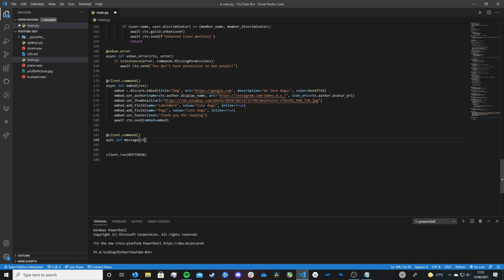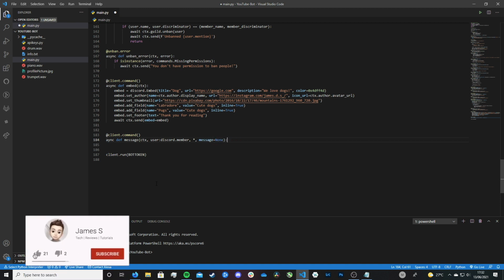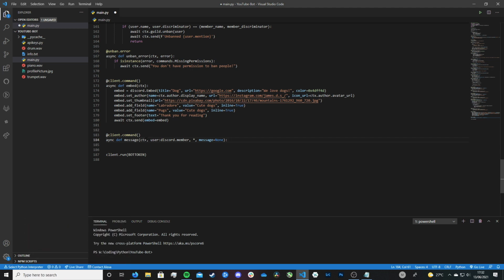And then we want to pass in ctx. We want to pass in the user, the Discord member that we want to message privately. So to do this, we do user colon discord.Member, and then a comma, and then an asterisk, and then a comma, and message equals None, and then a colon. So let me quickly explain. We're creating a function like we have done in the previous episodes, and then we're passing in the ctx, which, if you don't know what it is, I've explained in past episodes. We're also then passing in the user.